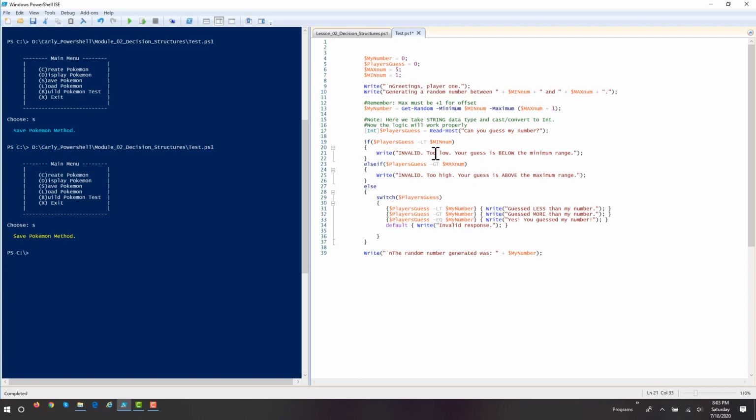Then, if they didn't type in anything too low below 1 or anything too high above 5, then and only then will we execute this outer else block, which executes the code in this inner block, the switch statement, the player's guess. And here we're doing, well, was it less than the number? You guessed less. Was it greater than the number? You guessed more. And then did they actually guess it? Did they guess the number?